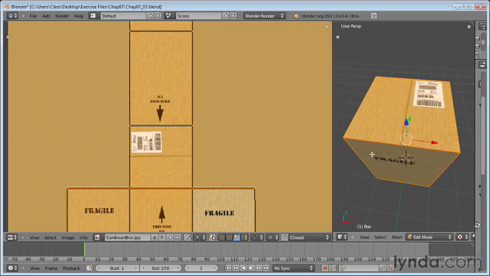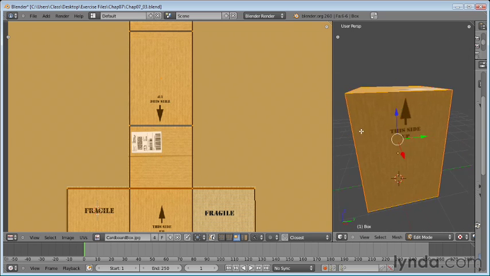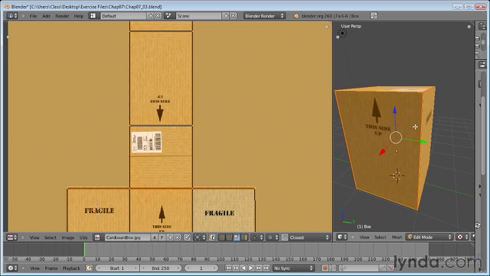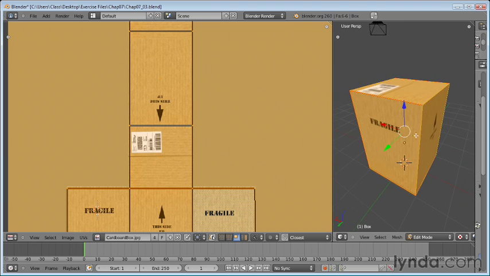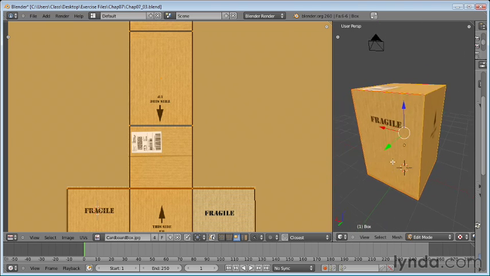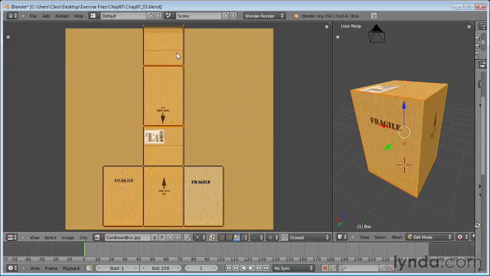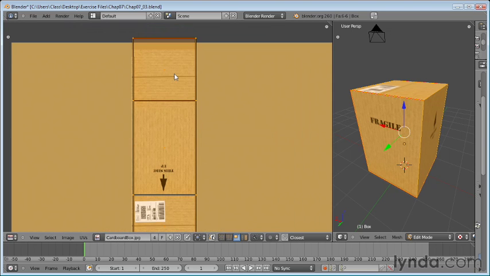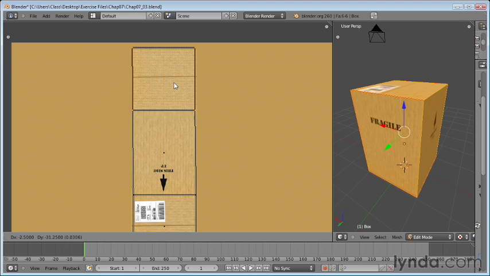So if you can see here, I've got it actually pretty close. I've got my box pretty much lined up. It seems like the bottom seam though isn't quite working, but we can fix that. So let's go ahead and navigate over to here and just select this face here, hit G to grab, and just move it down a little bit.